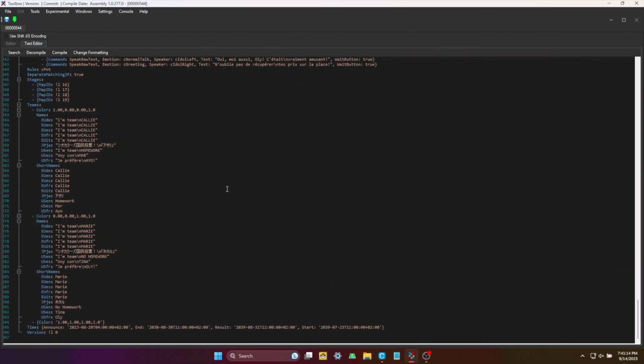And if you scroll all the way down to the bottom, you will see the names here. So it'll say, I am Team Callie, I am Team Marie. For this, it's just the same thing. So for this demonstration, Team Callie is Team Homework. So just put, I'm Team / Homework. And then the backslash makes it go to the other line, so it's double-lined. And then USEN Homework as the short name. And then I am Team Marie, I am Team No Homework, and No Homework.